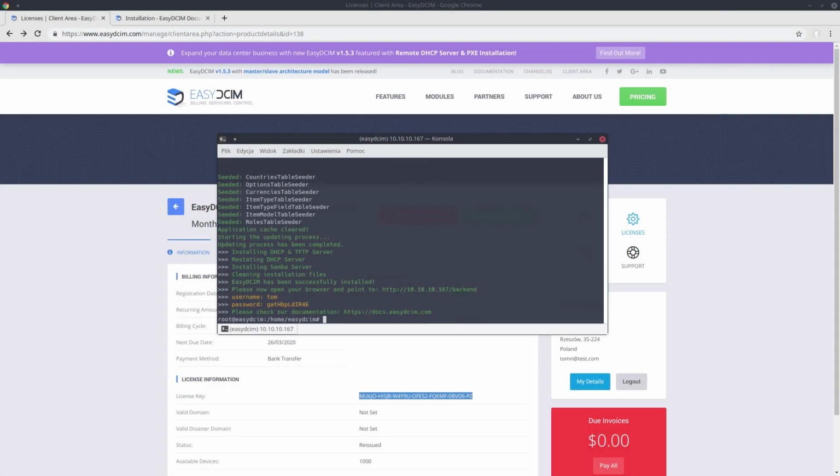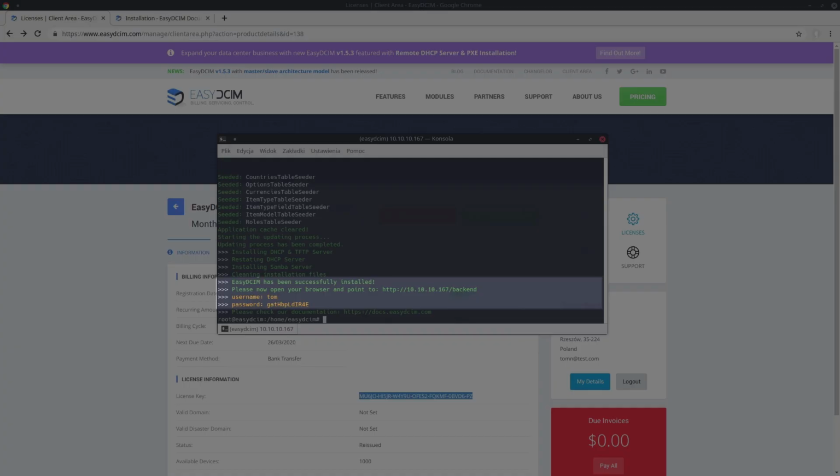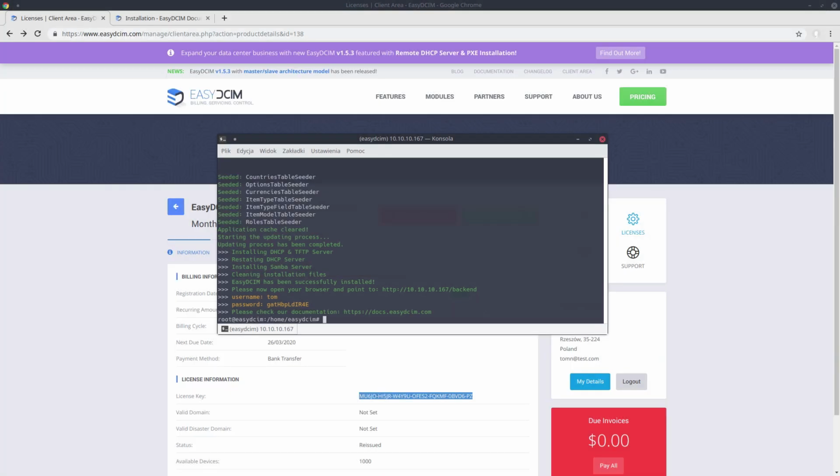After the installation has been successfully carried out, the System Administrator account will be created for you. A username and password will be generated automatically, and later on displayed in the installation summary in the console along with the URL to admin area. Use these details to log in to EasyDCIM.